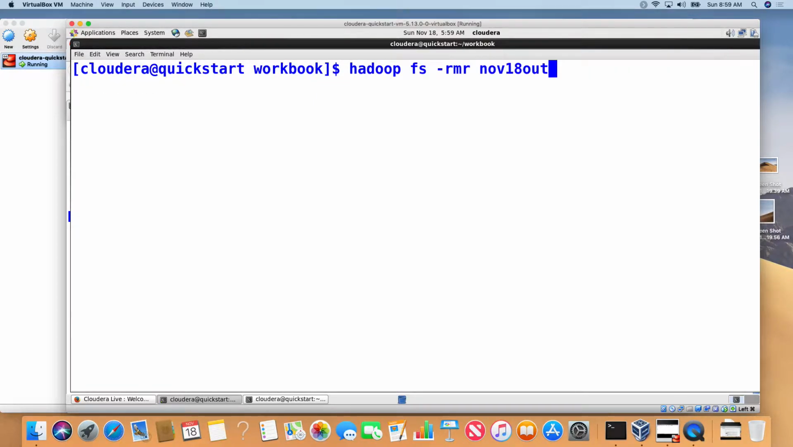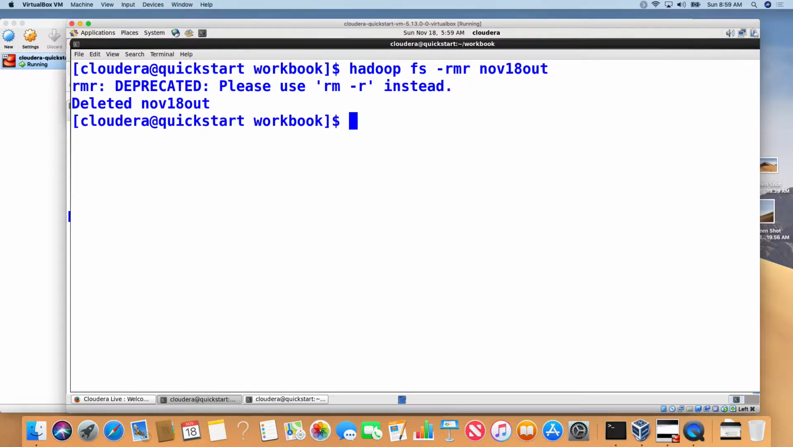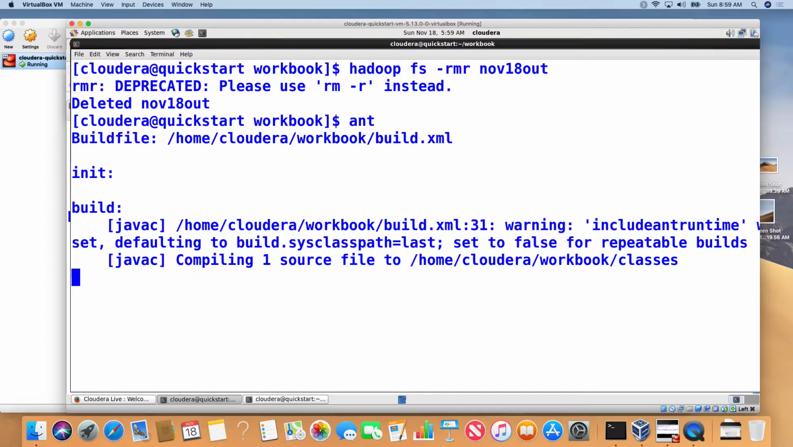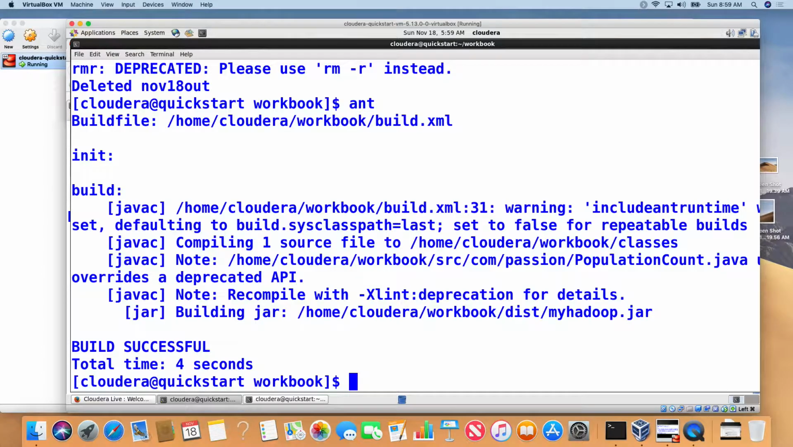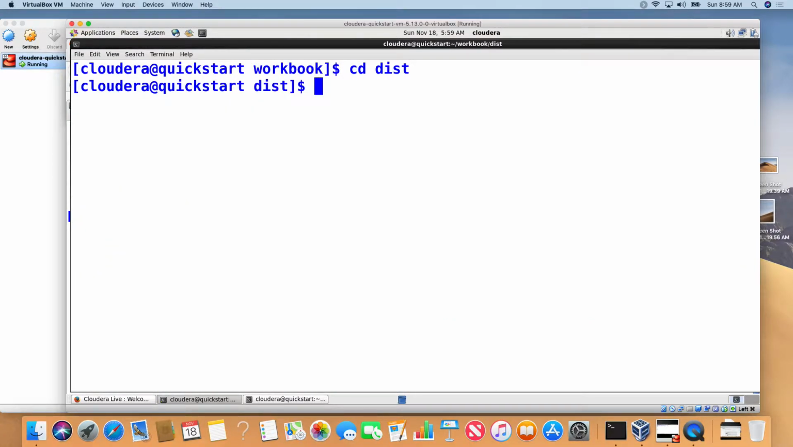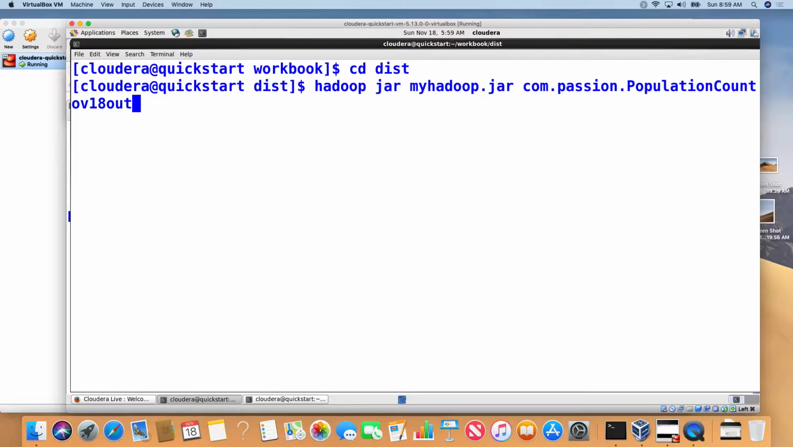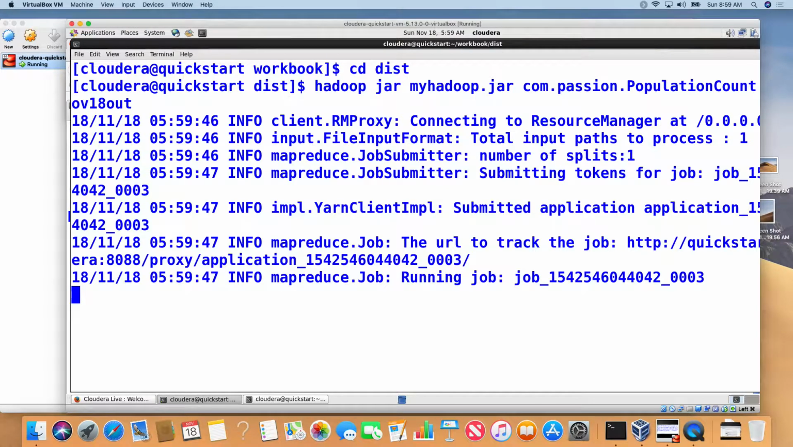Okay, let's delete that November 18 output. A fresh output will be created, and make sure that it is compiling the source file because you made the change. Create this as a new directory, and then go to dist and run the code. See, once you type the command, you don't have to type the command again because you use the arrow keys and then run the code. The only thing is that you need to refresh that output directory.